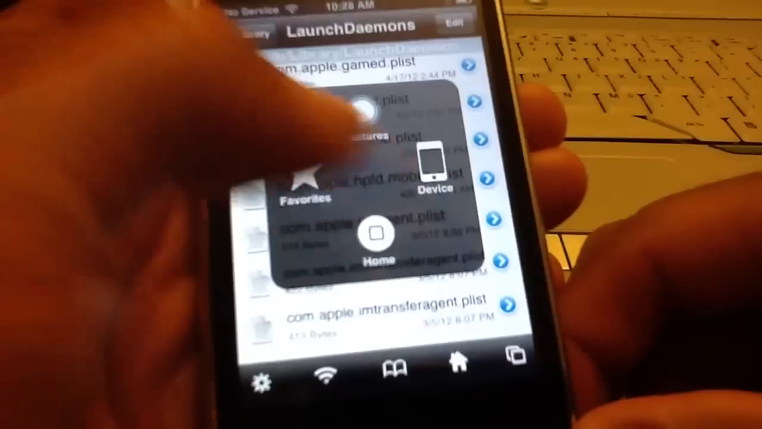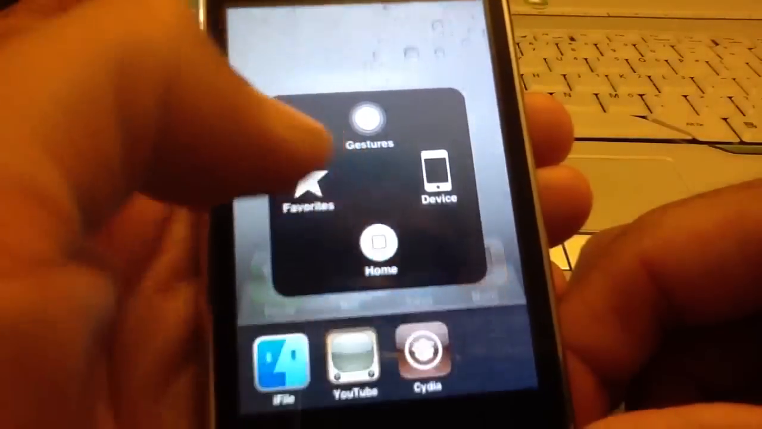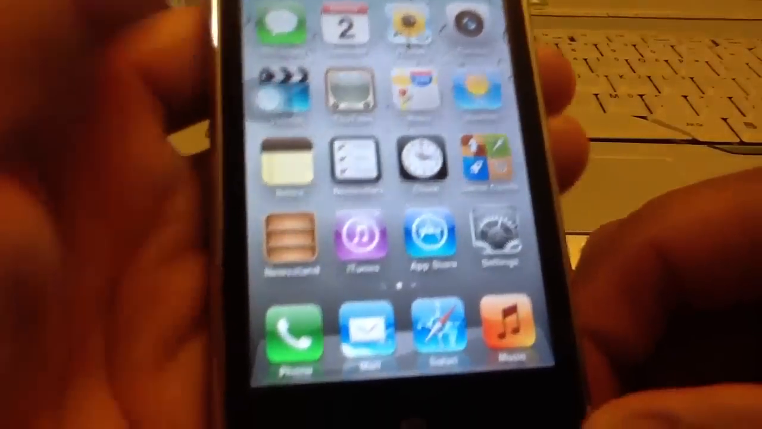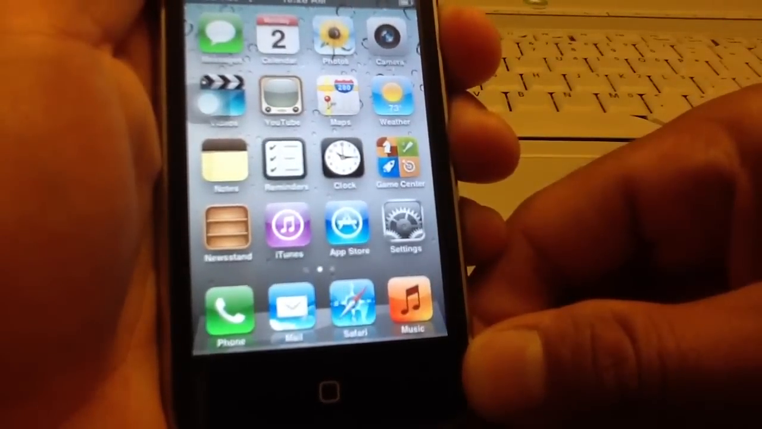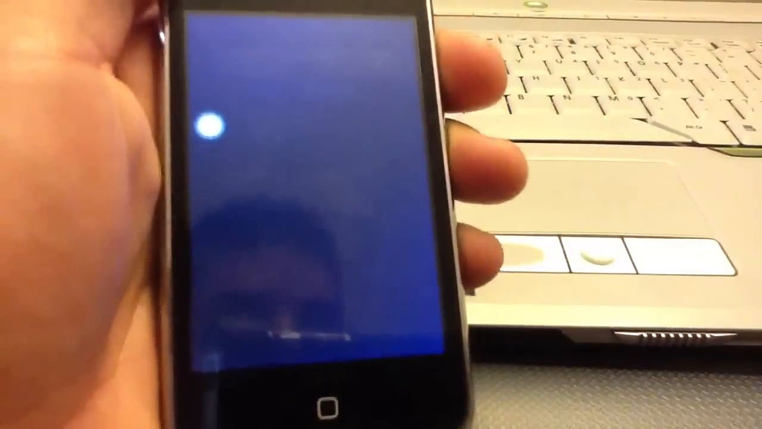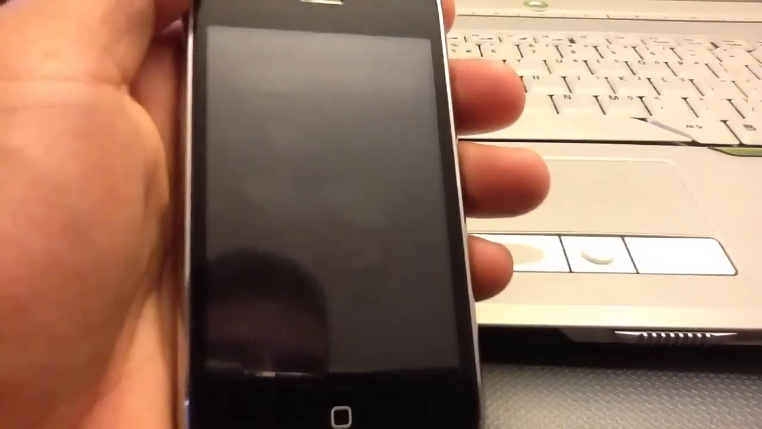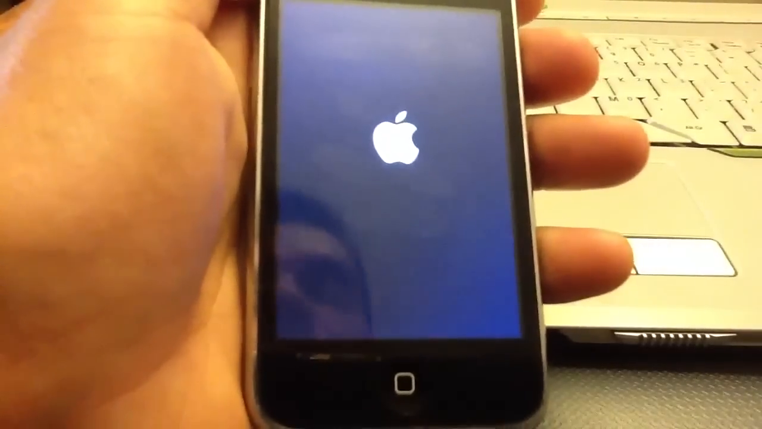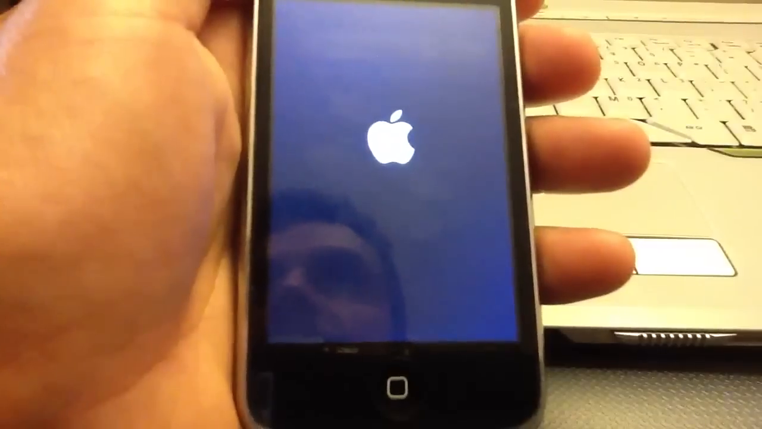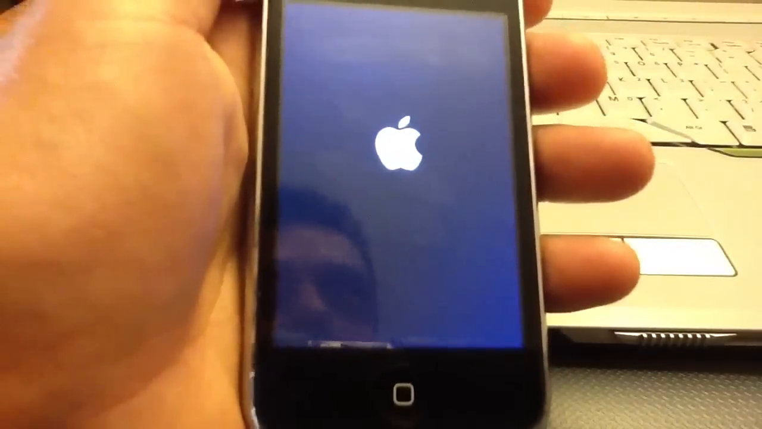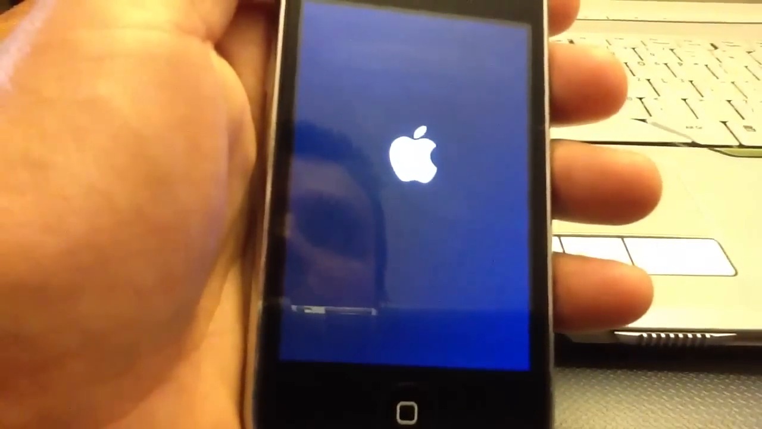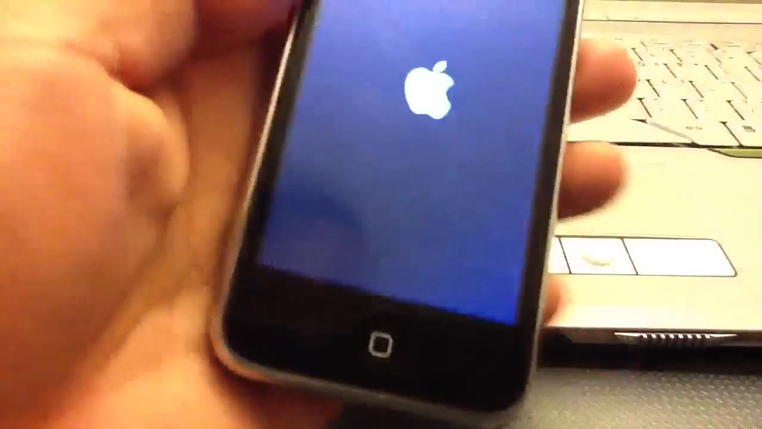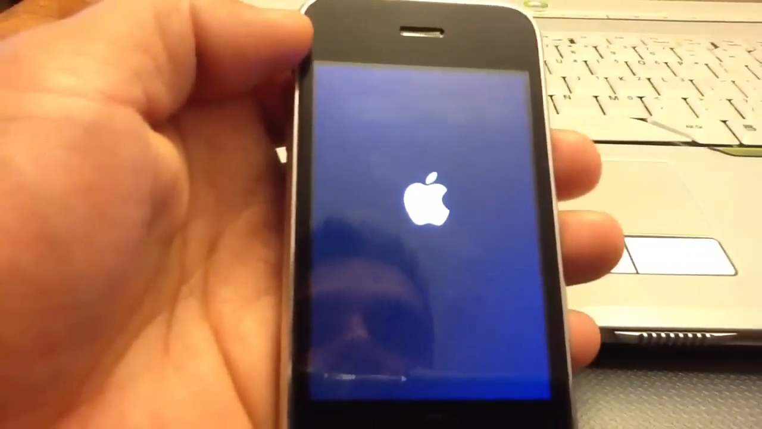And now what you want to do is go back home. Close out of everything. Then you want to power off your device, and then power it back up. And sound should be working once you delete this file. If you don't have iFile, you can use iFunbox, but you still have to be jailbroken. And this is on iOS 5.1.1, 3GS 8GB. You can see this is the 3GS 8GB. So this should fix your no sound issue.